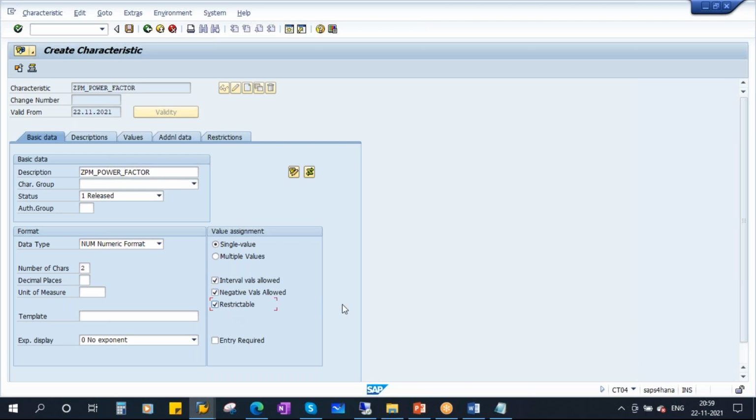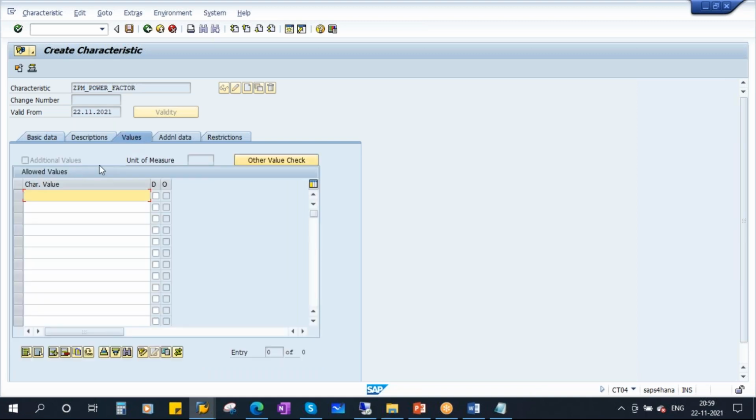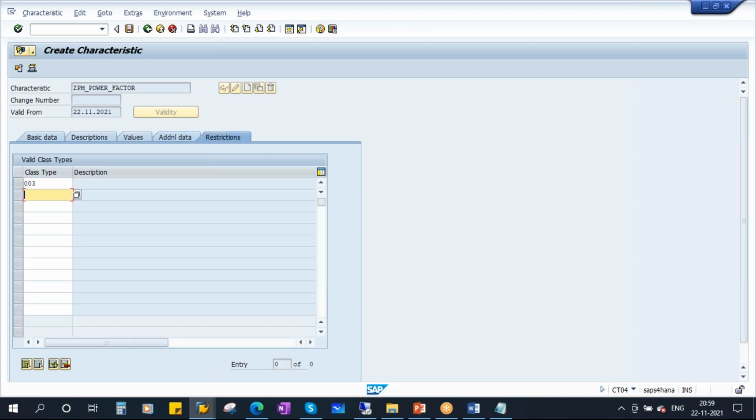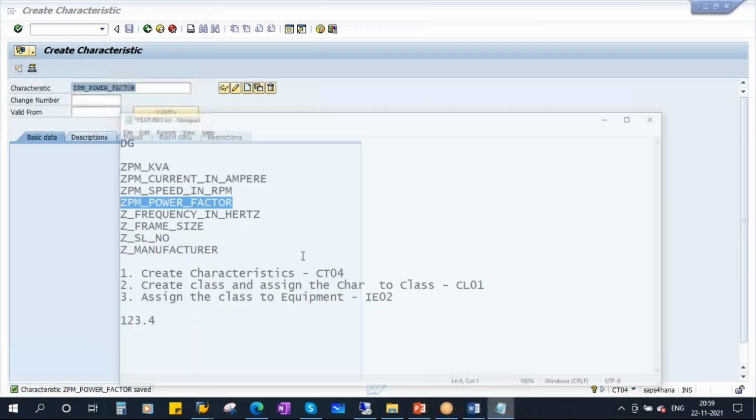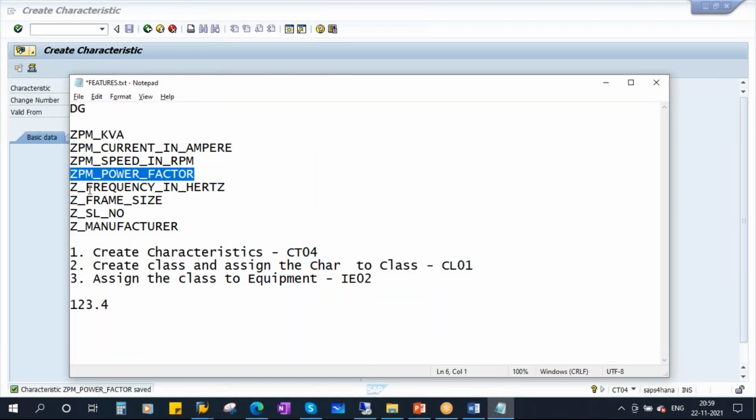Enter this. Now go to values. Normally power factor can be -1 to 1. That's what I'm entering. Now go to restrictions as usual. Enter the class types. Save it. So power factor is created. This one is done. Next one is frequency in hertz. So let's create this one.